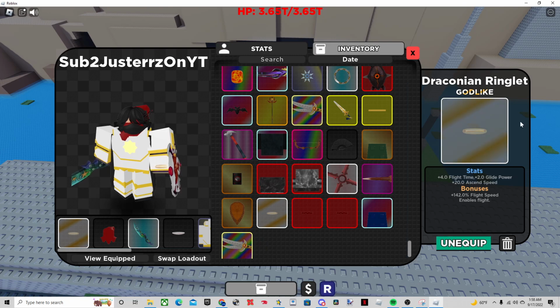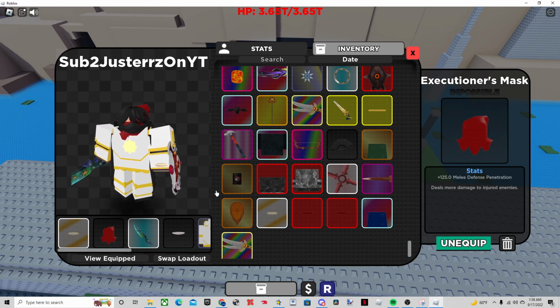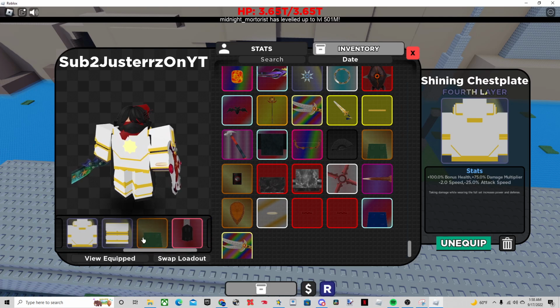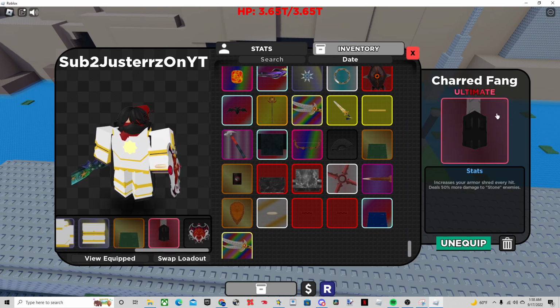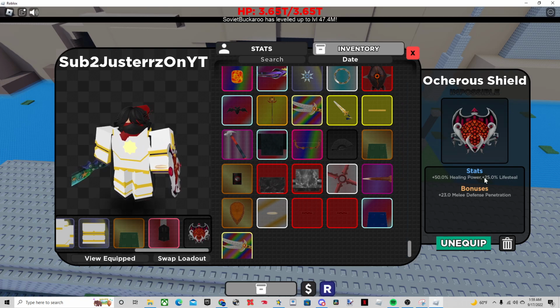Anyway, so here we got the... This doesn't even matter, but this is the new ringlet, so I'm just showcasing it here, because why not? Executioner's Mask, you want that. Ocean Tremor, you want that. Shining Set. Ranger's Cape for the extra melee power. Charred Fang for extra armor shed. And you're going to want the Ocherish Shield, because it gives you lifesteal, and in the raid, you're definitely going to need lifesteal constantly, otherwise you're screwed.